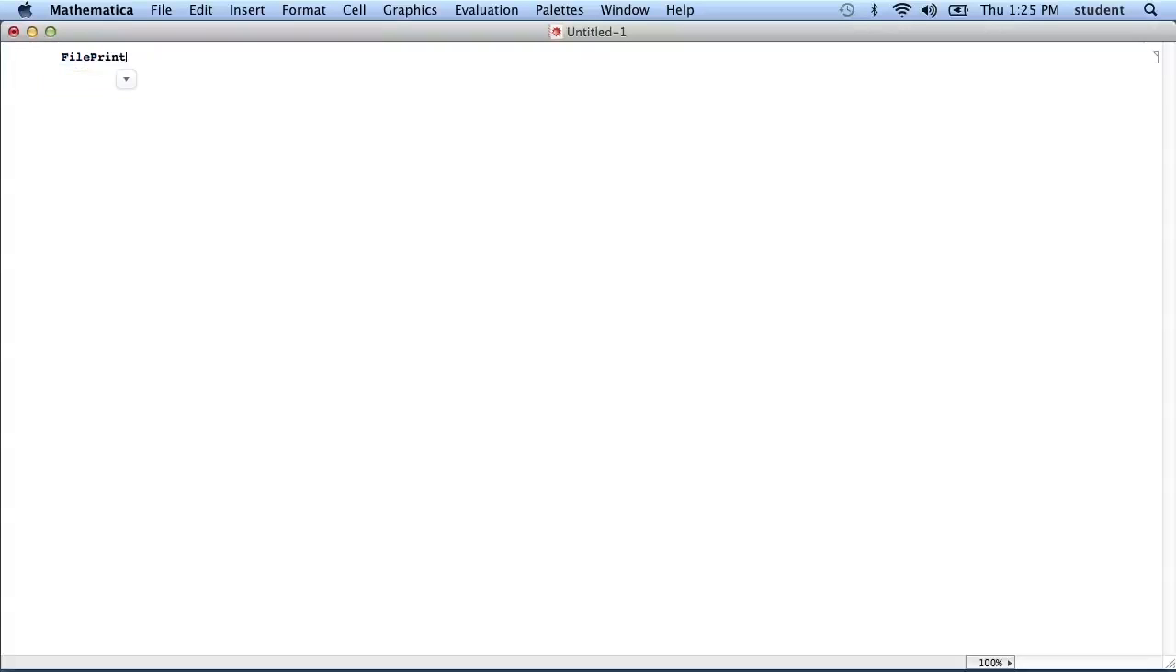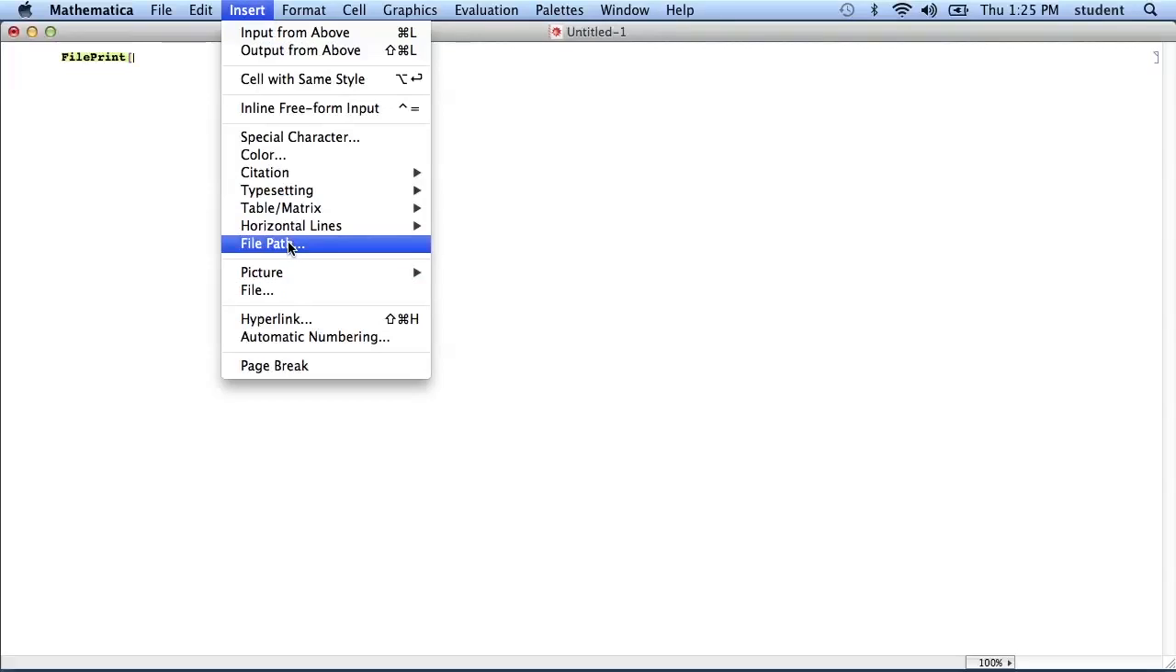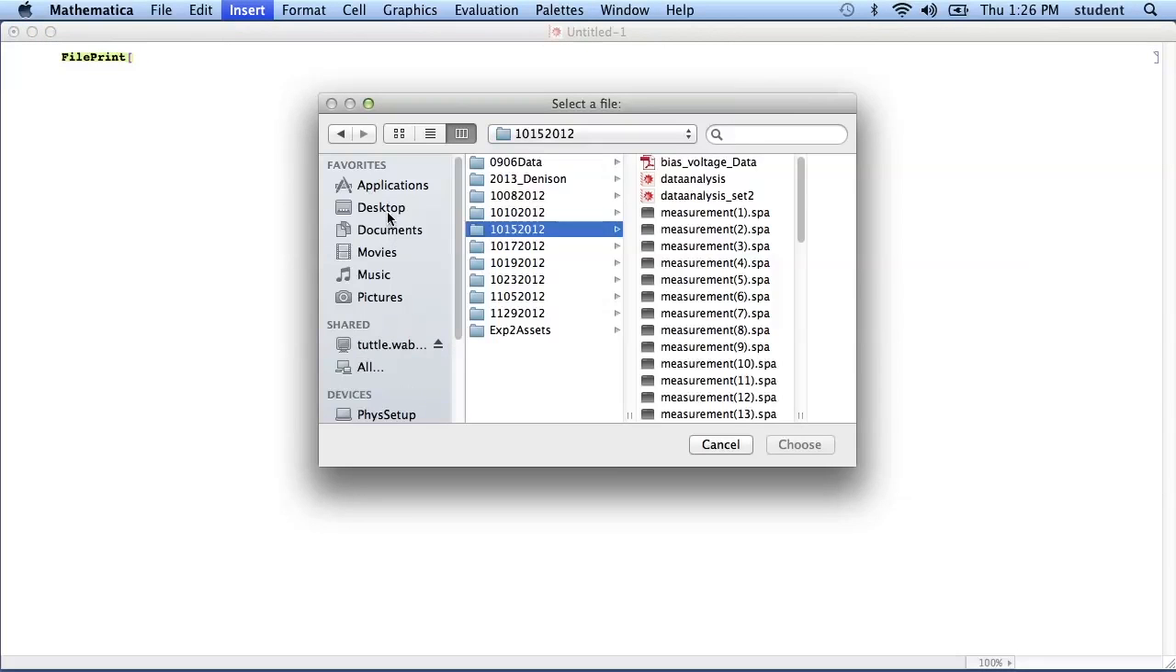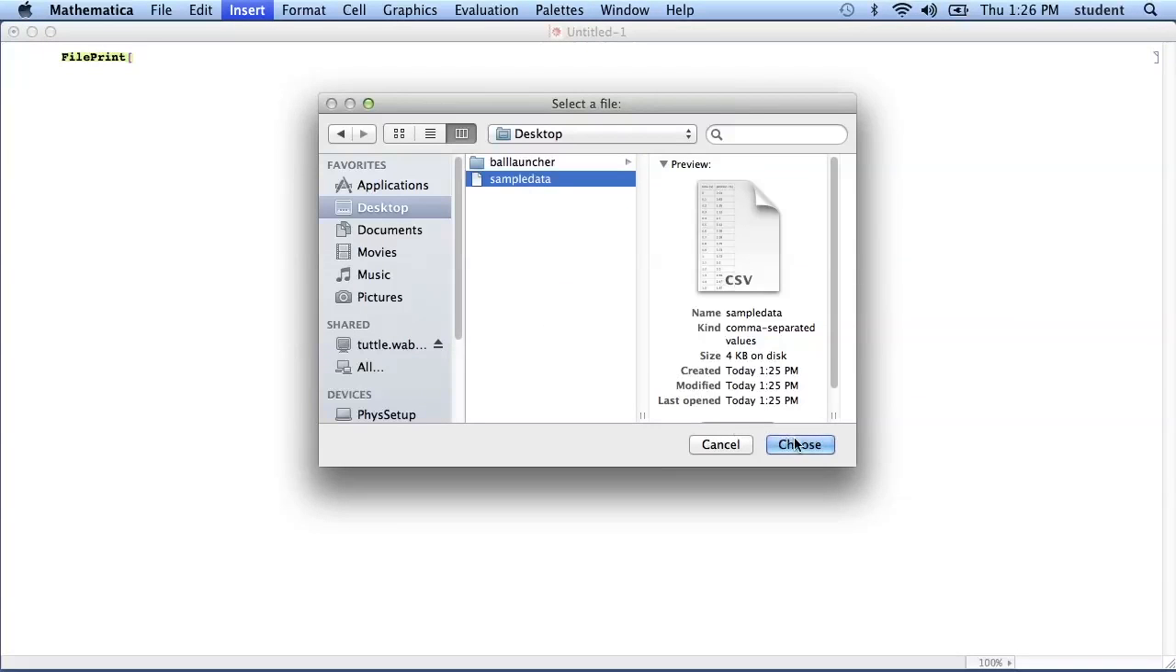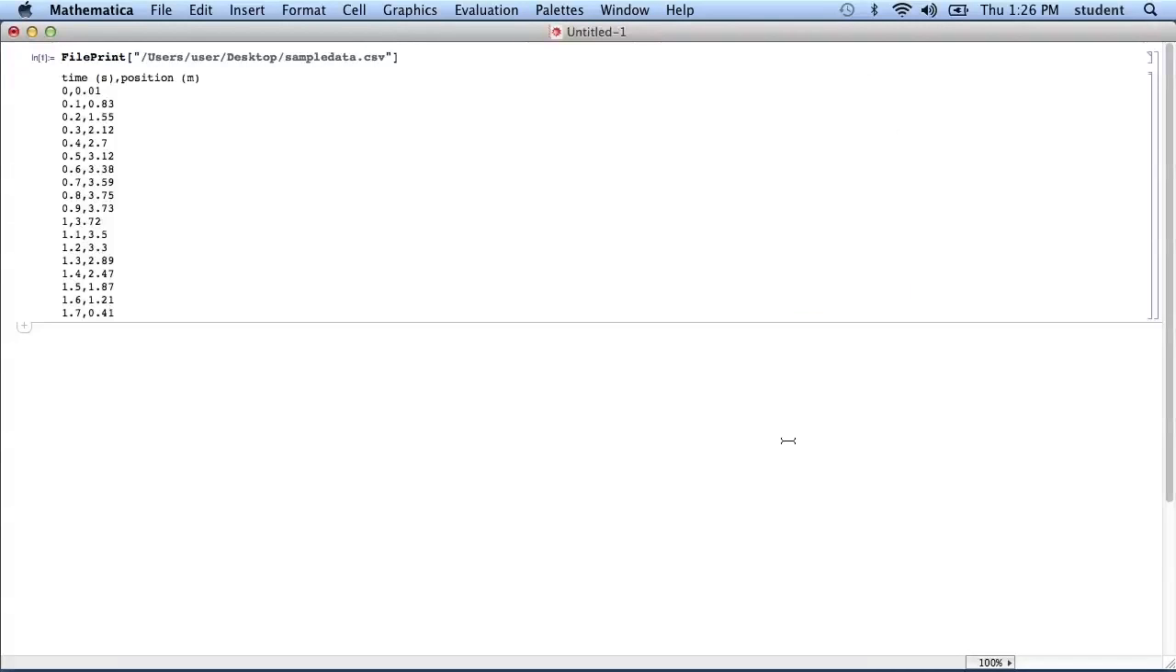in Mathematica. We use the Insert File Path menu item to locate our file and give the FilePrint command, which will return the contents of the file. The first line is our header, or column headings, and the data are in the remaining lines.